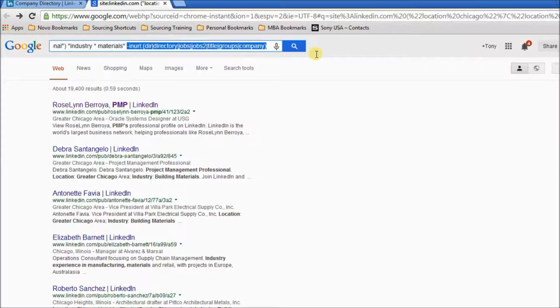Now, since we're focusing this week on keywords, and I want to show you highlights of everything that we covered concerning keywords. So first of all, we're looking at location. So for this example, I'll be looking at a project management professional in the Chicago area who also is from the building materials industry. And so this is combining all of the 3 keyword focuses that we learned for this week. So here's exactly how I explained it.